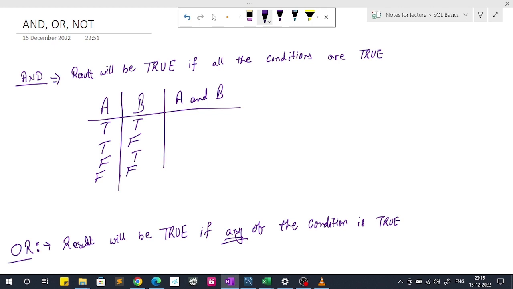So in the case of AND, the result will be true only in this case, and except this case, all the results will be false. Here one is true, one is false, so this will be false. One is false, one is true, again this will be false, and here both are false, so false and false will be false. This will result true only where both of the conditions are true.